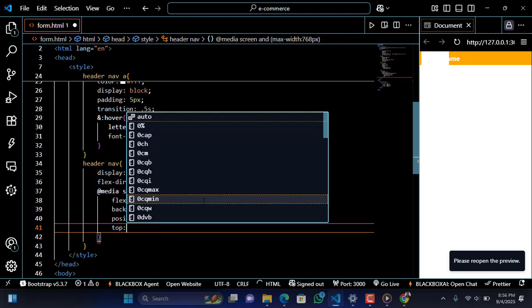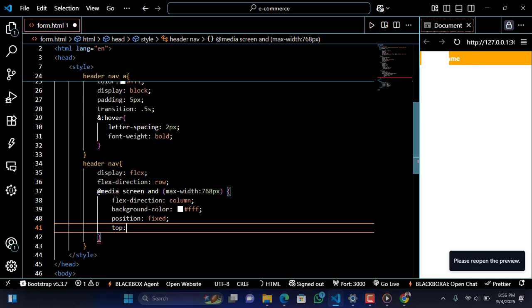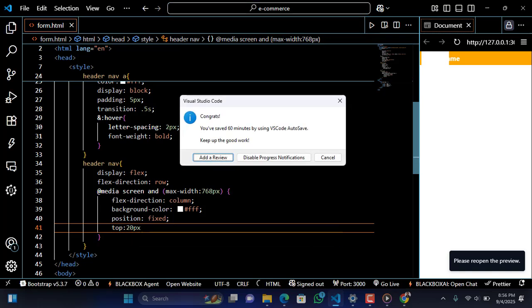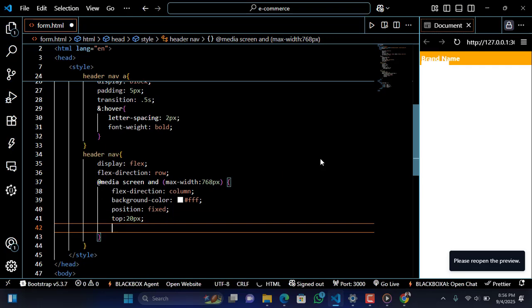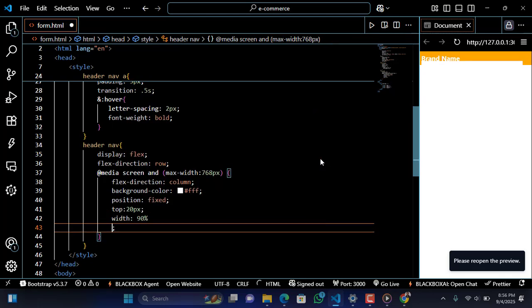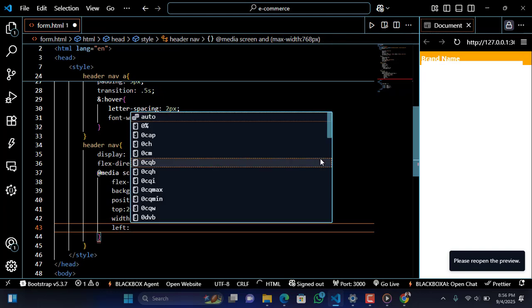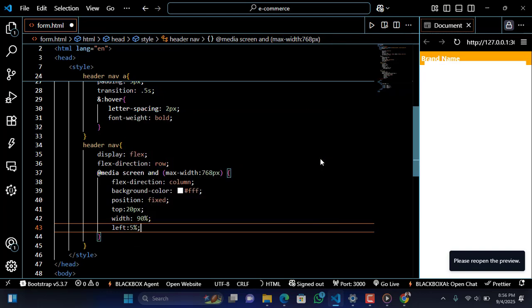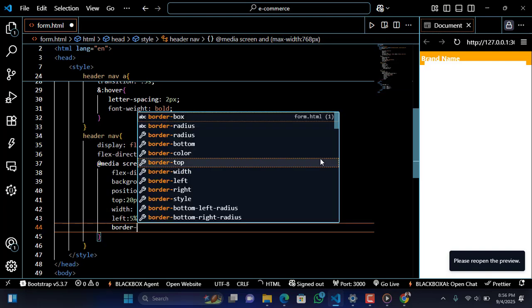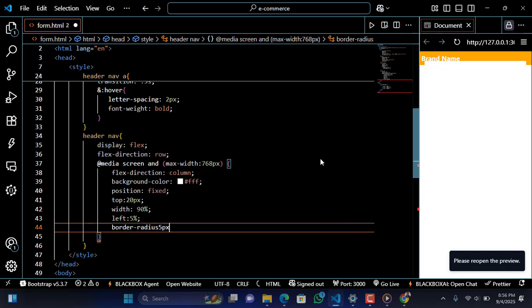Top should be like 20px, so it's going to drop down a bit. I'll set the width to 90%. And then left should be 5%. Okay, I'm going to add a bit of border radius, 5px.